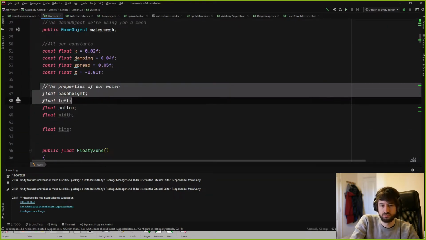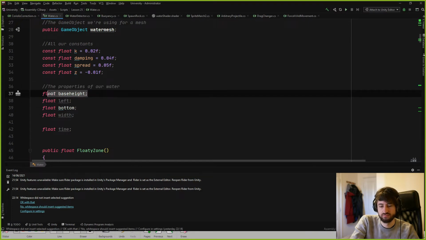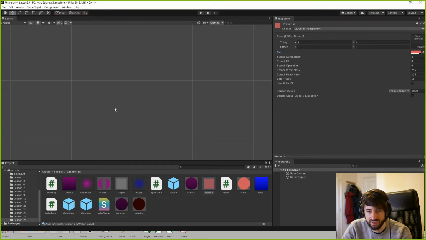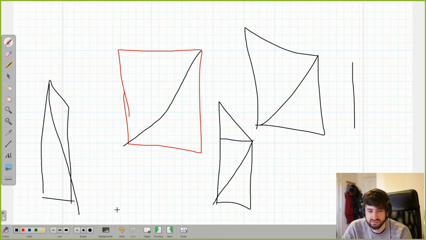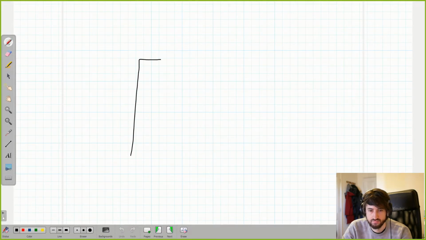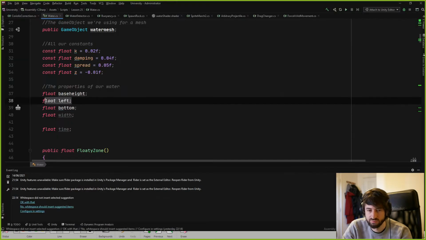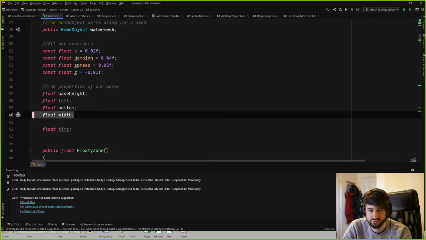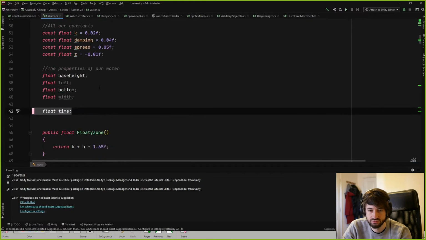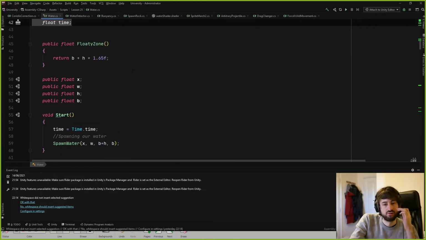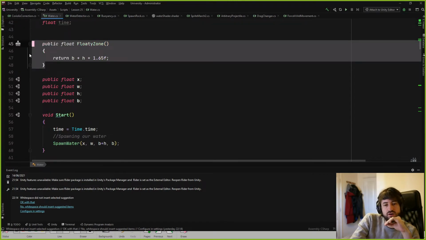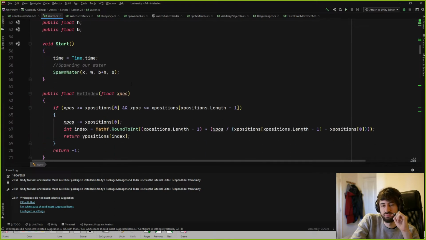so then we've got the properties of water, which is the base height, which is the Y. The base height is this; it's the point where we're wobbling around. We've got the bottom. I also put left and width, which apparently I don't use, and time, which I don't use. Then floaty zone, that's what I return for buoyancy, so the things float in the water, but we'll return to that in a moment.